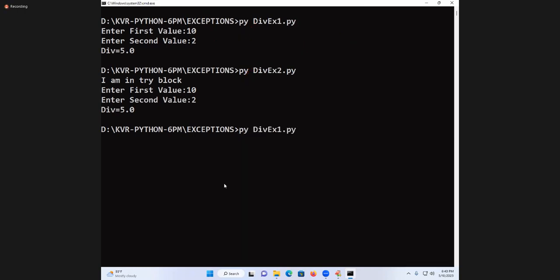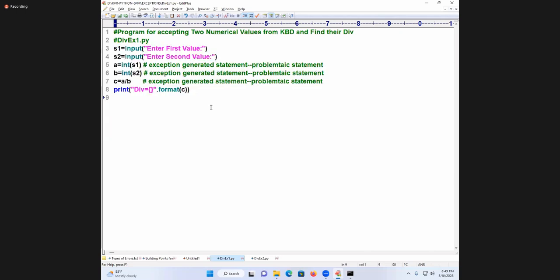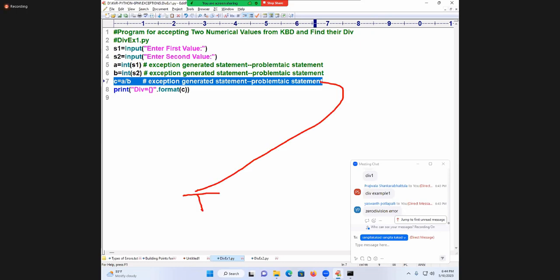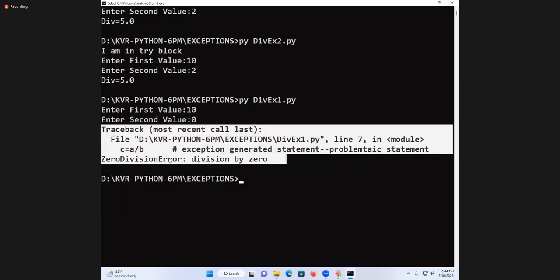Next, run the second time. 10 and what I am entering? 0. Which program? div example 1. There is no mechanism of exception handling. Syntax is not followed. Simply at line number 7, the exception is occurring, simply coming out of the program flow. Giving which message? A technical error message will be coming. See, that technical error message came or not? Zero division error came. Is it understandable by the end user?